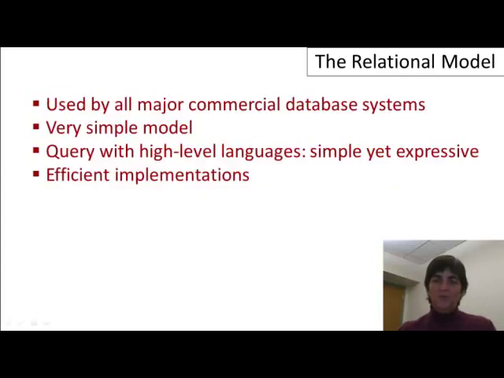So to wrap up, the relational model has been around a long time, has started a huge industry. It's used by all database systems. As you've seen, it's a very simple model, and we'll shortly see that it can be queried with very nice languages, and finally, it's been implemented very efficiently.